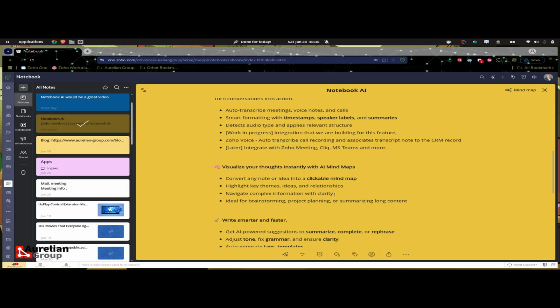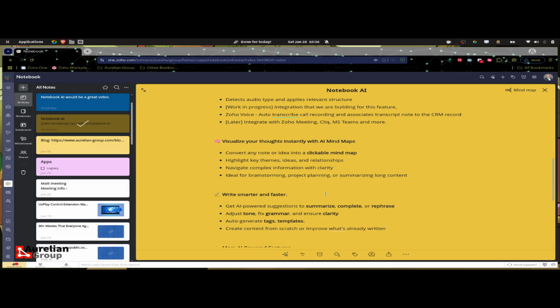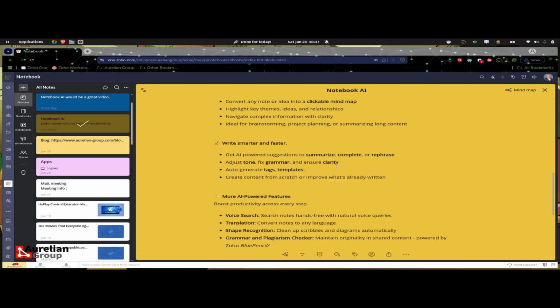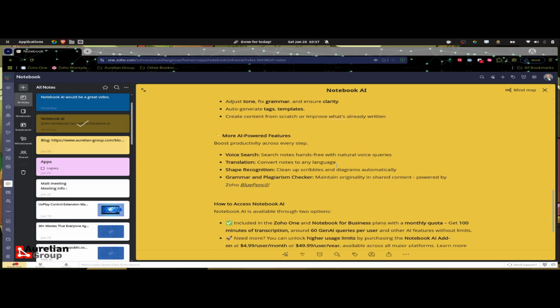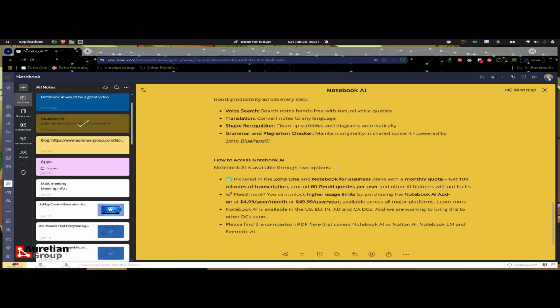Now other things like write smarter and faster, summarize, and so on were already there. That's not really, well, it's useful, but it's not really revolutionary. But here the clickable mind maps is something that actually is very, very useful. I think it's a killer feature. So you might want to check that out if you are a Zoho One or Notebook for business user.